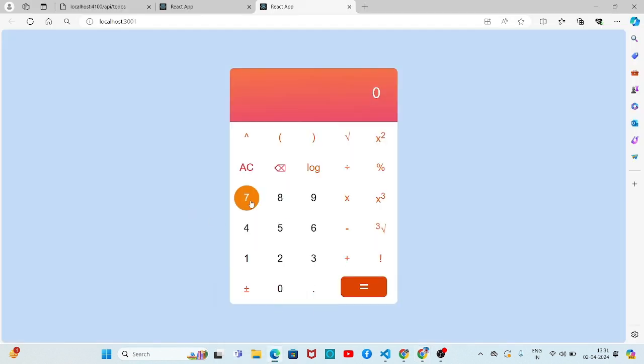So here we can add anything like this. I am adding 7 plus 6, and it will give us 13. And if we give any invalid input, this calculator shows a message like invalid input. If we give a valid statement like this, it will give us 2. So this is the square root of 4, that is 2.